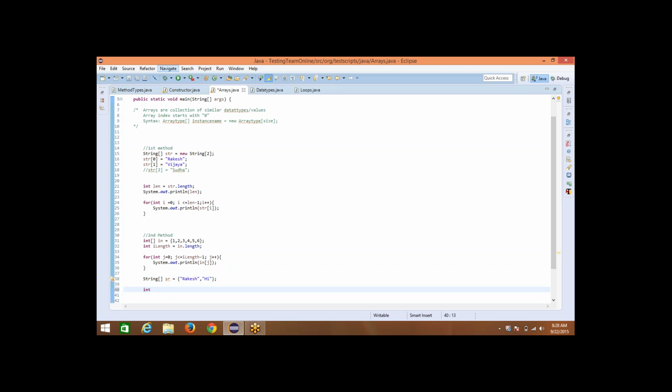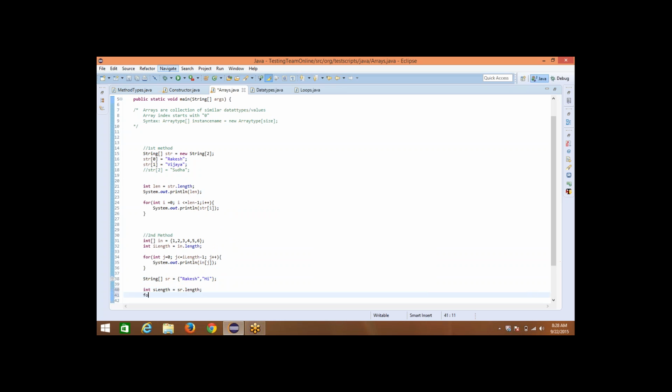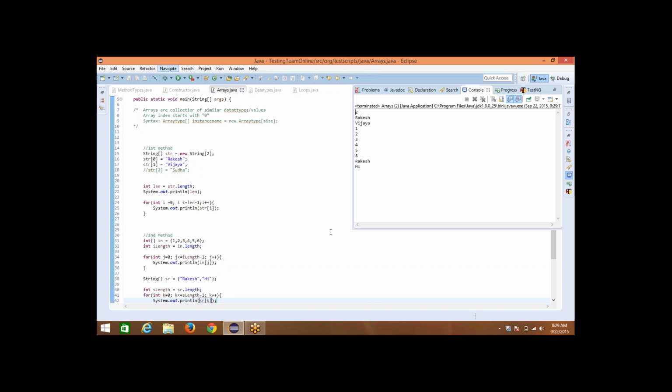Take the length, same, iterate with the same policy. Insert in the condition, taking the length, making length -1, incrementing it. Run it. You can see Rakesh Hi is printed.